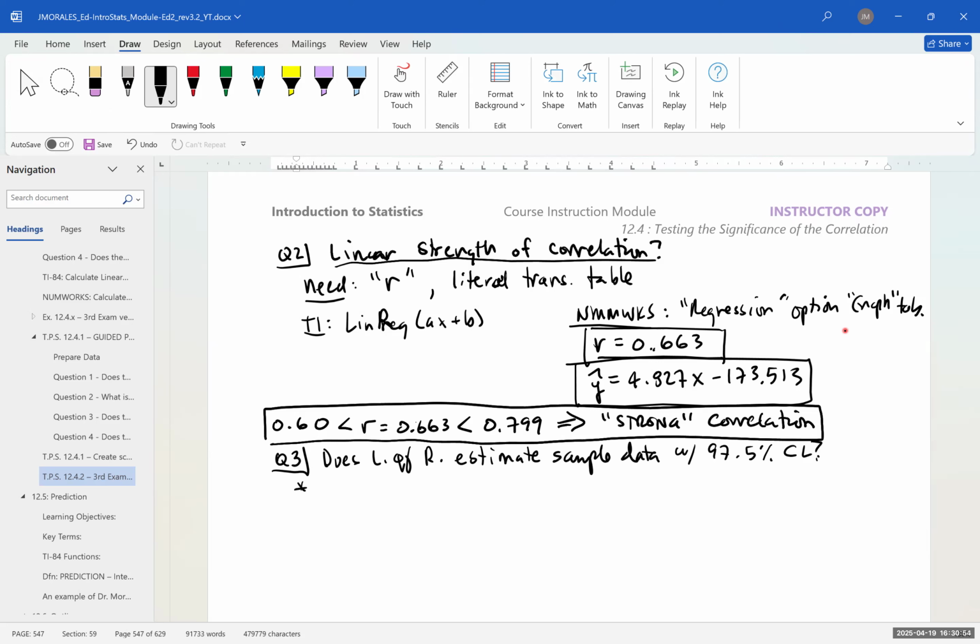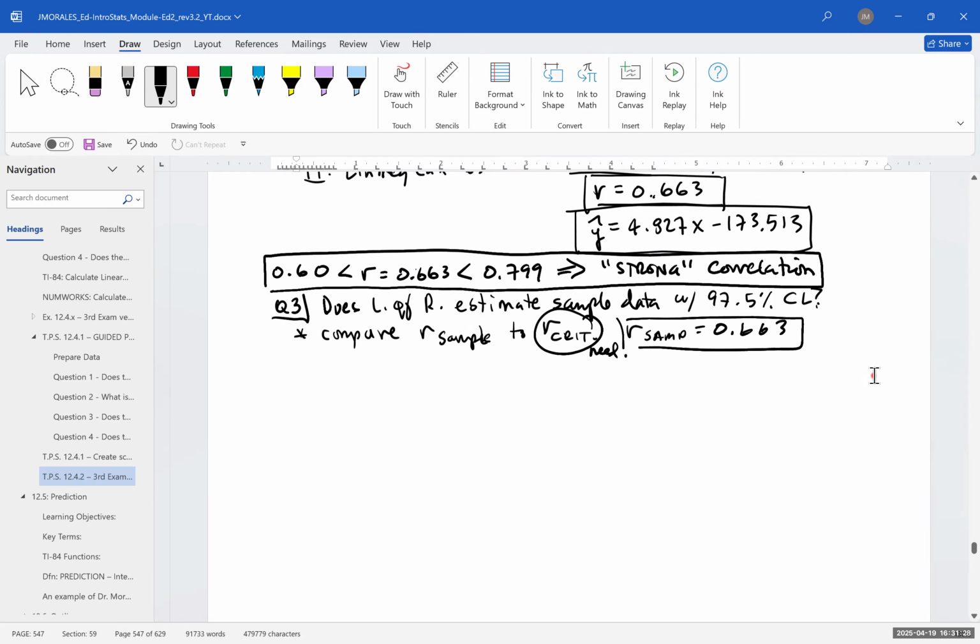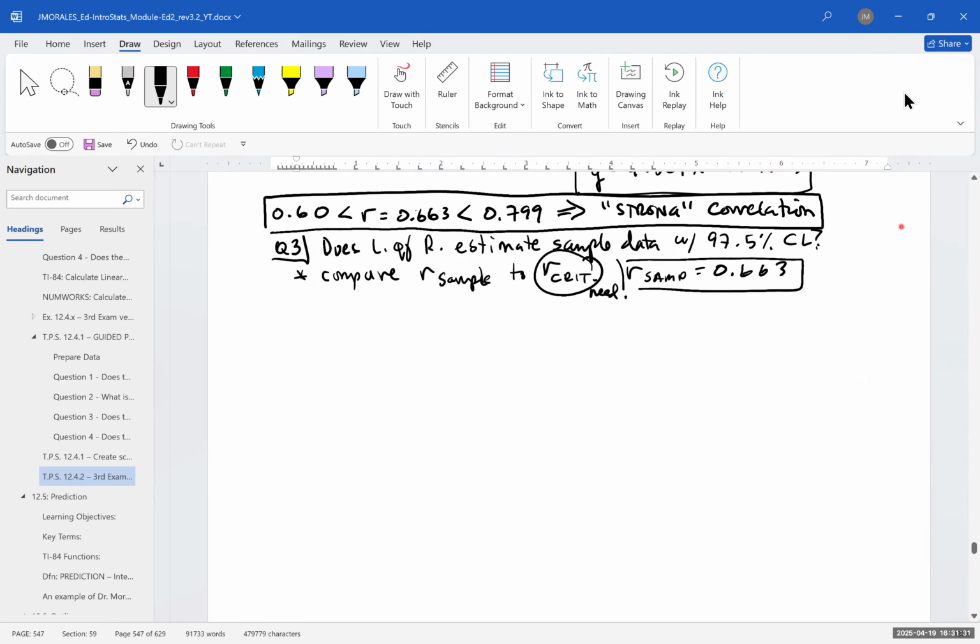So what we're going to do here is compare the correlation coefficient of our sample to the correlation coefficient critical value. And we just figured out that the correlation coefficient of our sample, or r_samp, is 0.663. So this is what we need. And not only that, we also need to draw our little illustration.